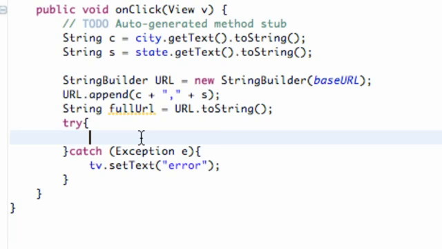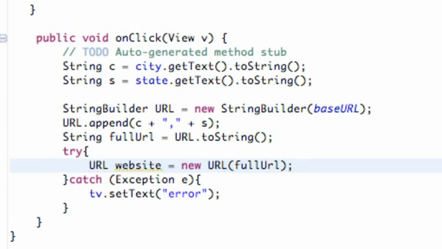You always need to have a backup plan. And then we're going to set up an actual URL instance. So URL, and we're just going to call this website. This is going to be equal to new URL, and we're going to pass in our string that we created with our string builder, which was called fullURL, like that. Again, we just have to add our imports, and there we go. Now we have a URL called website.